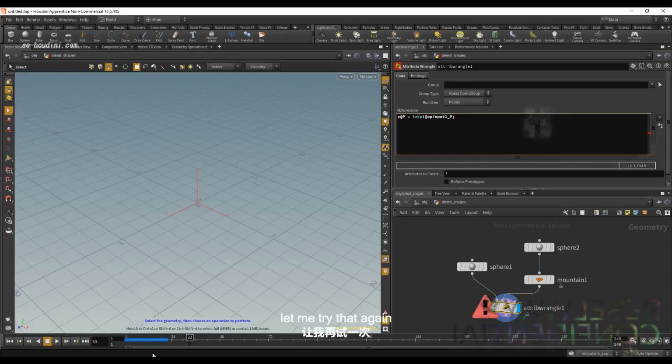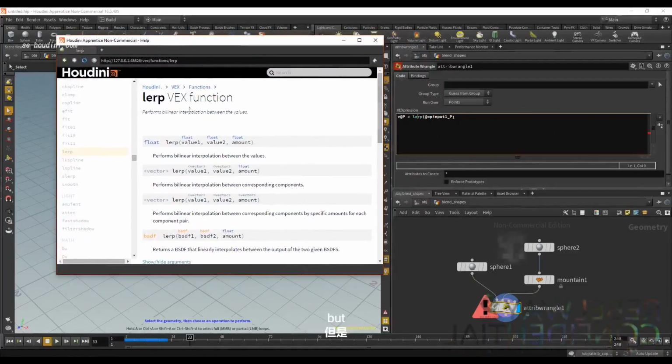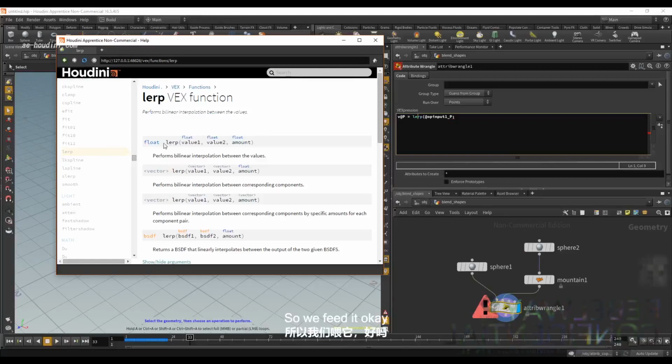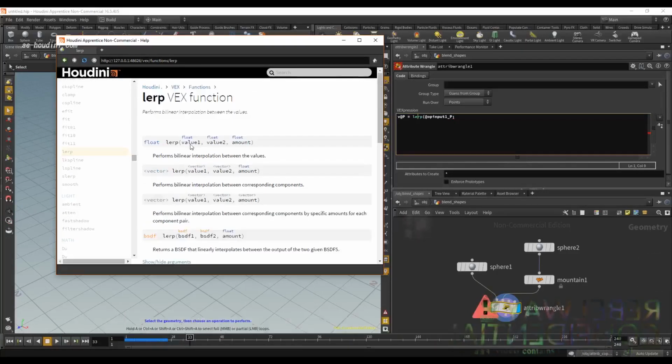Let me try that again. Okay, it seems to just not pop up, but anyway, here it is. Right, so the lerp vex function performs bilinear interpolation between the values. So we feed it different types. You can have a float, or you can linearly interpolate between different vectors, or even BSDFs.